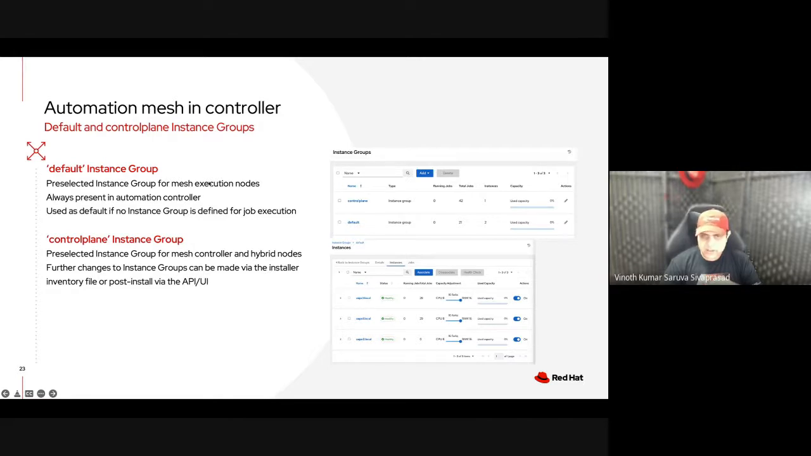The default instance group will have all the execution nodes. In my case, I have one execution node and two control nodes as hybrid nodes. So basically, three nodes will be part of the default instance group. This is the group which will be used if you don't define any instance group for your automation job. It is going to use this default instance group. It will also create another instance group called control plane, which will hold all the control plane nodes.